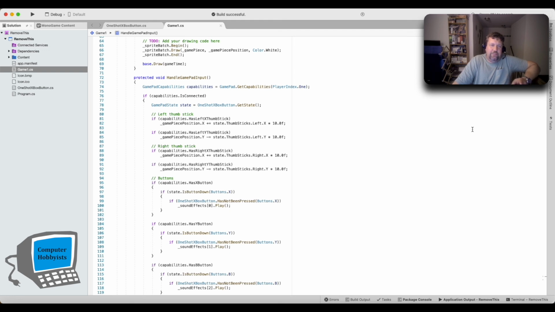Another cool thing is this also supports Super Nintendo controllers. So if you have a Super Nintendo controller, you can control it through this. Just the names of the different things. It's not going to have, like, a left X thumbstick, but you just check the capabilities and see what the options are for it and stuff.